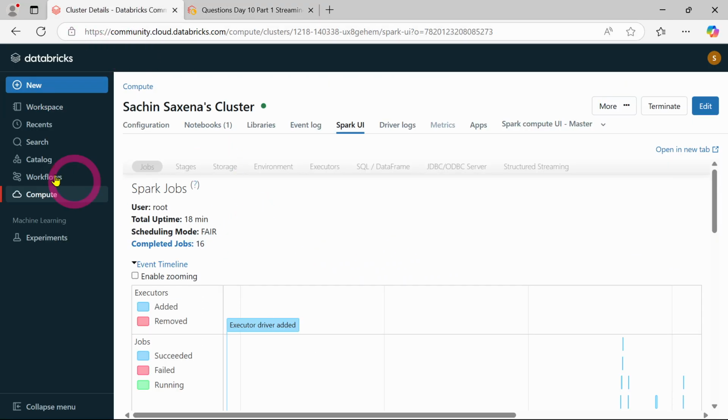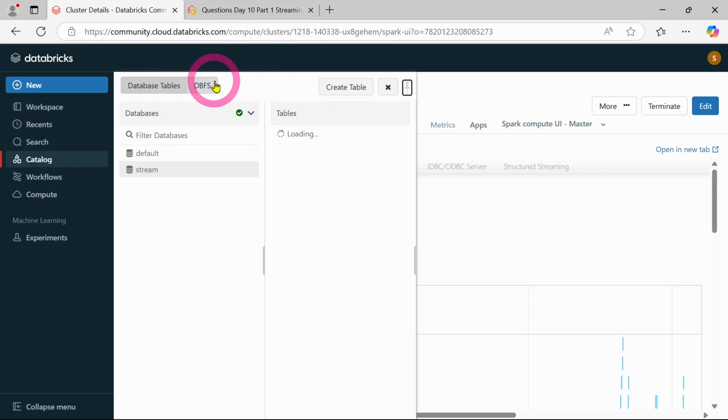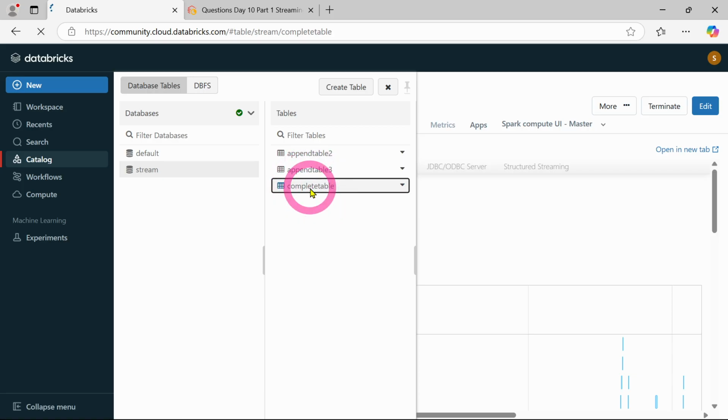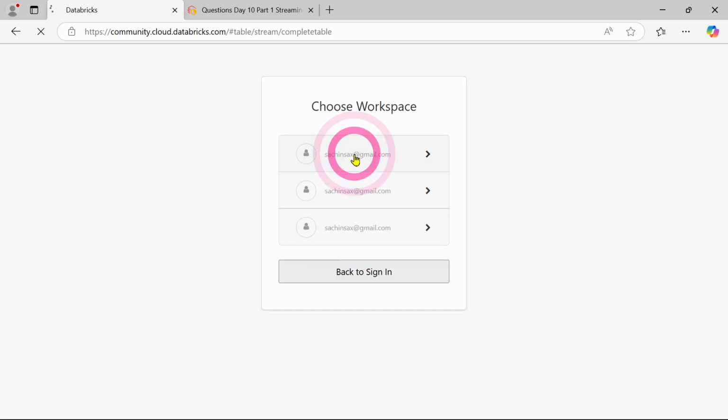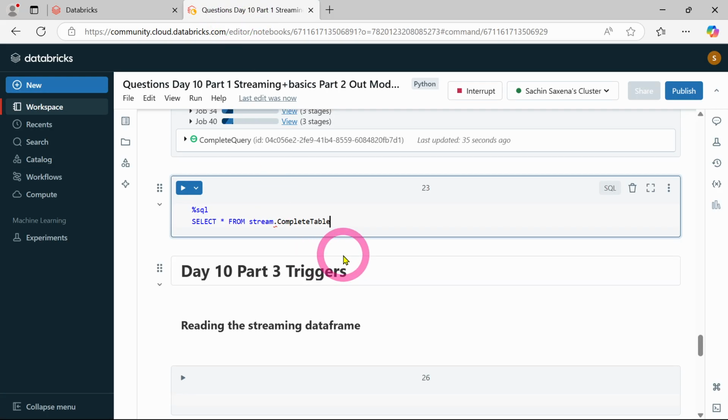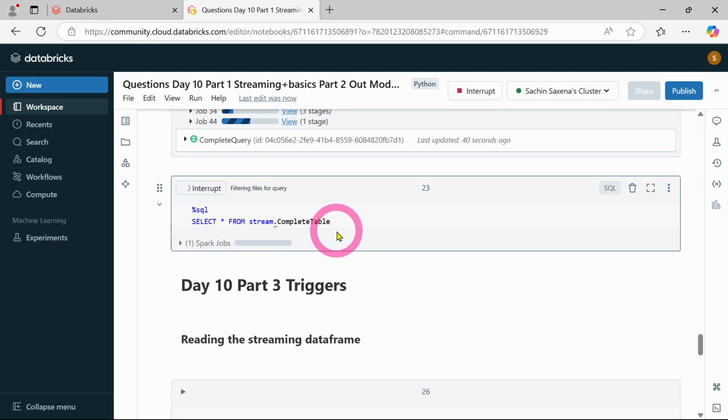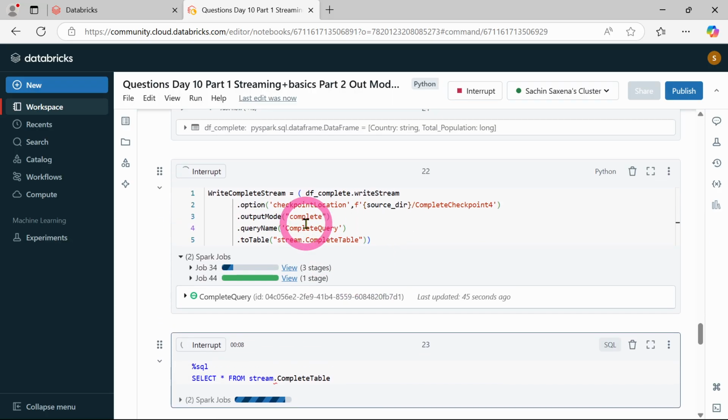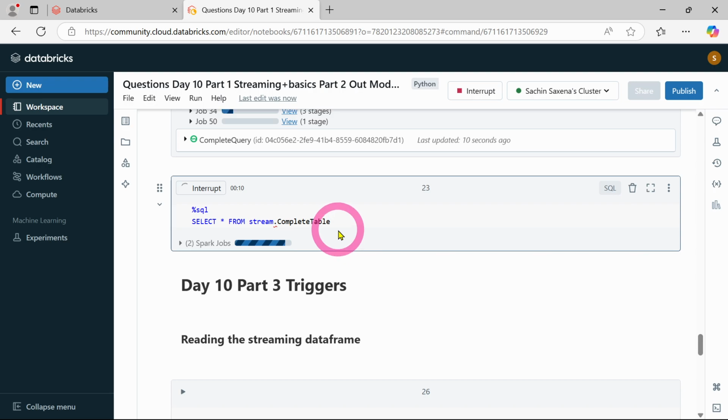If I want to see it in the backend, I'll have to jump to my catalog option. Inside this catalog, I'm going to look at the complete table, and all the database tables are showing here. Can you see this complete table is there? And if you click on this complete table, you will find the aggregate values of each country. Let's run this code. It's asking whether the previous code has been completed or not.